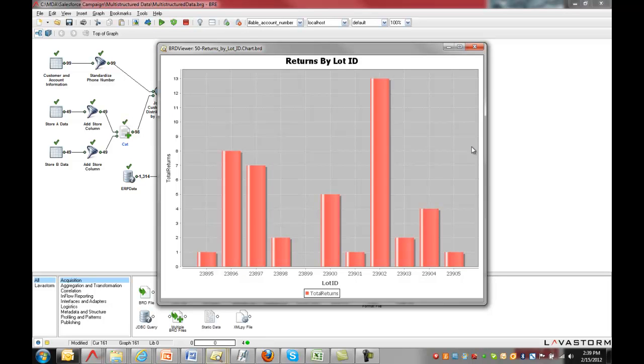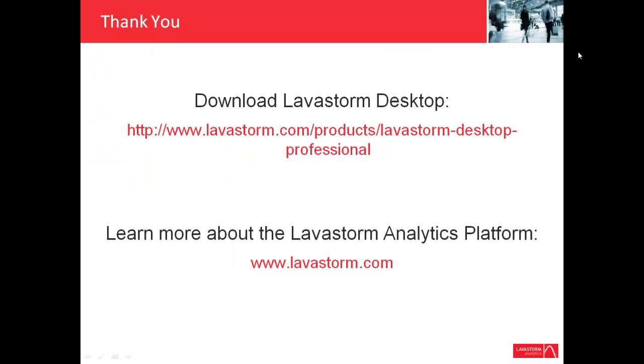I can continue my analysis by bringing in customer complaint information or any other relevant information to continue gaining insight into the data. The Lavastorm Analytics engine puts all your data at your fingertips, giving you greater control and allowing you to respond faster to changing business conditions.